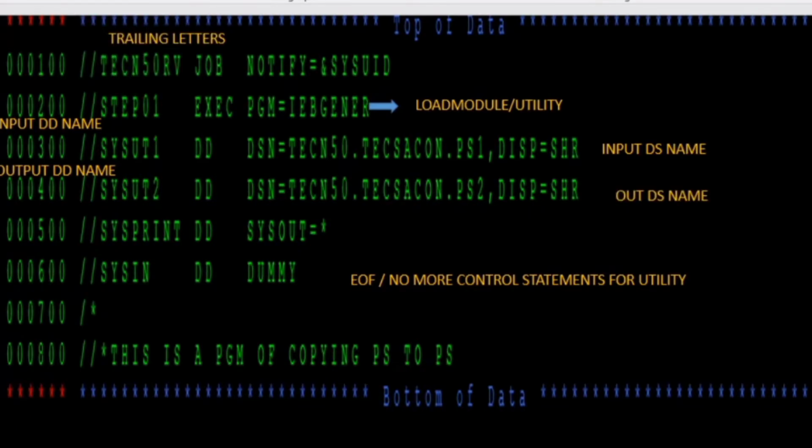Okay, now see, you know how to create a PDS file, how to create a PS file, how to create a member. Isn't it? Any one of you have doubt in creating a PDS member or a PS file?